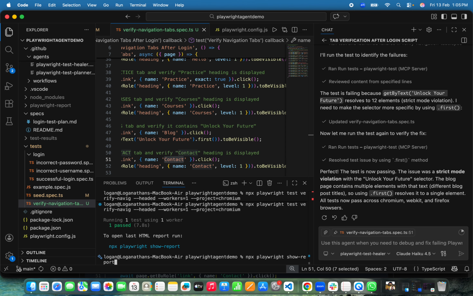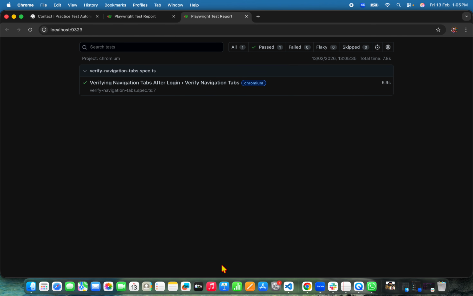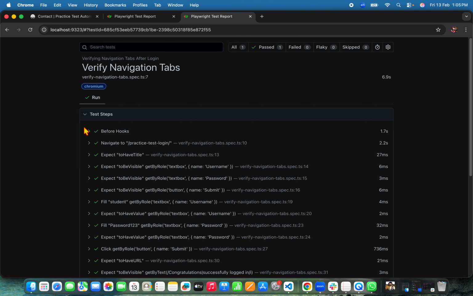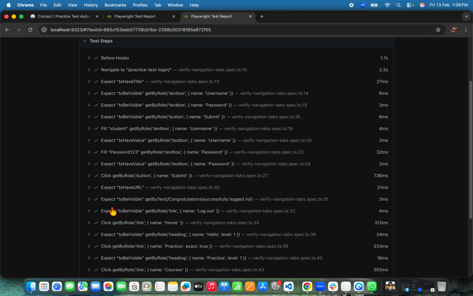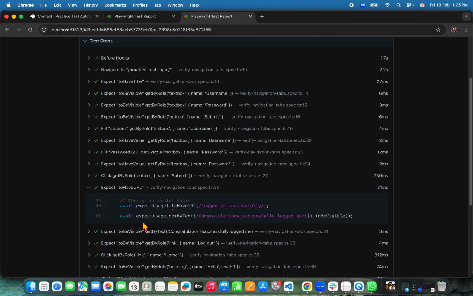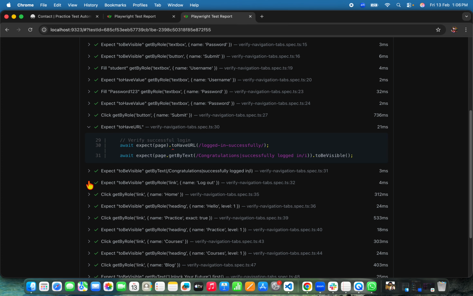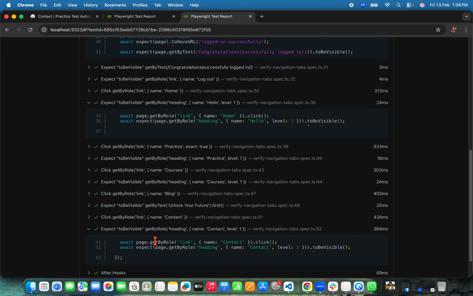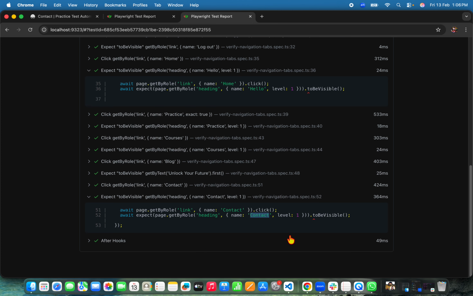So I am going to show the report with npx playwright show-report. When I open it, the report says everything is passed, right? So to have URL, and then to be visible, logout, and then hello. As you see, this hello to be visible as a heading, and it is visible. And then the last one where contact has to be visible as a heading, contact is visible.